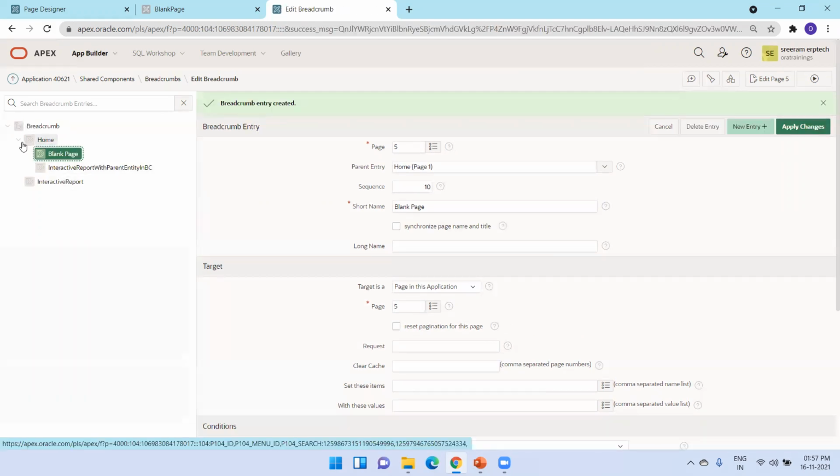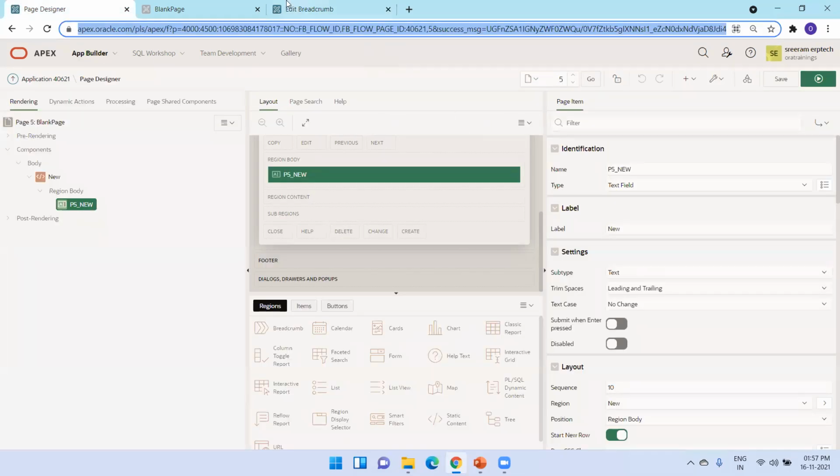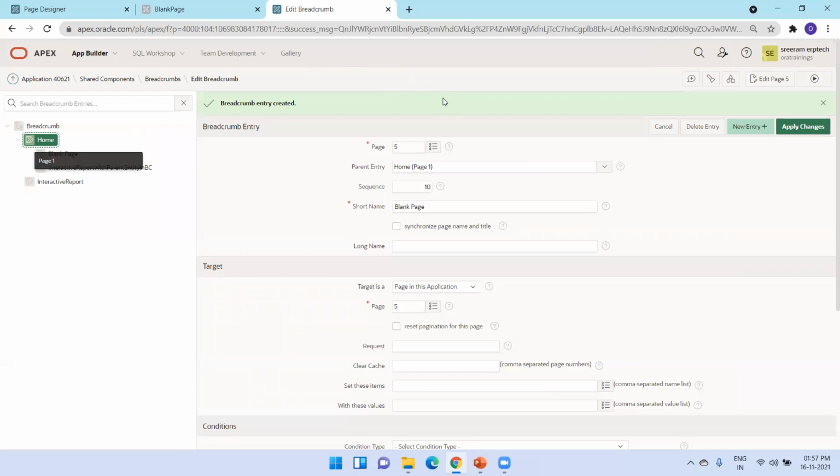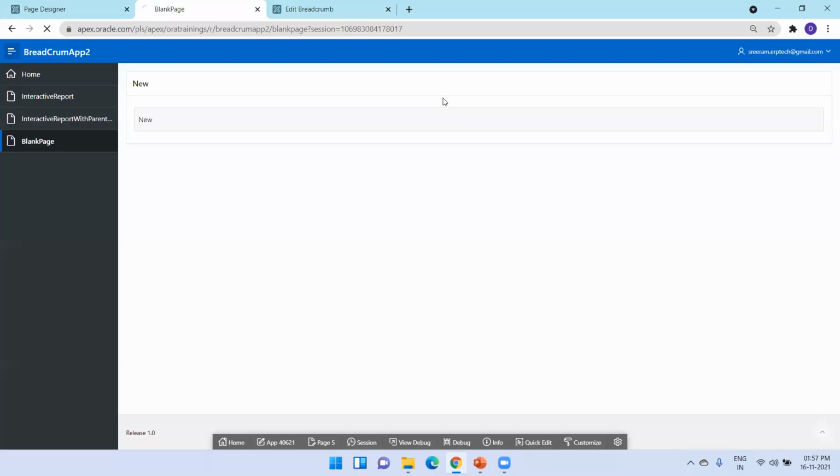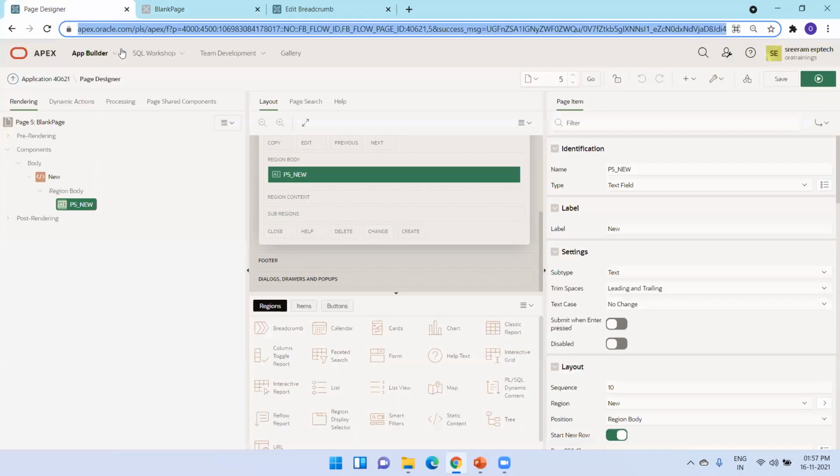Okay, now can you see the blank page came under home, right? So the next thing is, this is not enough. Just creating an entry under the breadcrumb doesn't mean that it will be visible in the page. You can also refresh here, you'll not find any difference. You have to create a breadcrumb region in the page shared component, right?